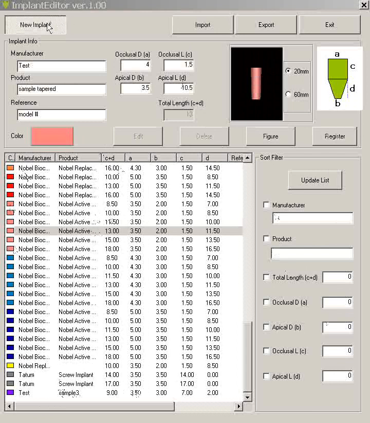Okay, now, so we hit new implant, and we filled in all these areas, see? Filled in the name, product type, model number, filled in all the parameters, A through D, okay? And then we can even change the color if we wish. By the way, you could just change the scale of size.